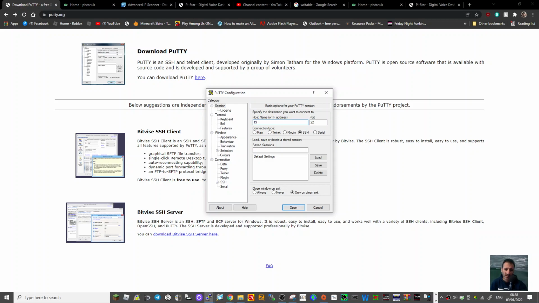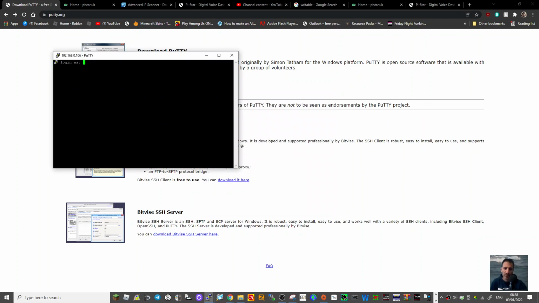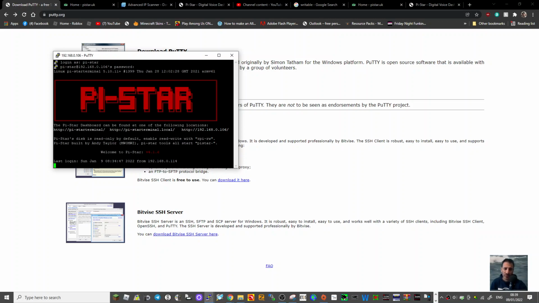So 192.168.0.106, just a local IP address for that jumbo hotspot. Each jumbo hotspot will have a different one. So log in using the words lowercase pi-star, and then raspberry, r-a-s-p-b-e-r-r-y, enter. And if you've done it correctly, you'll get this.